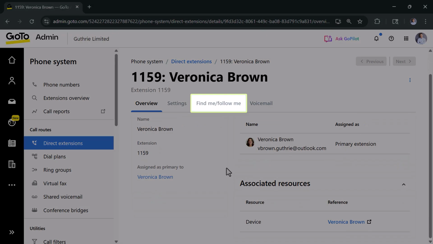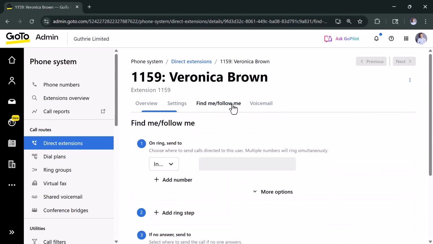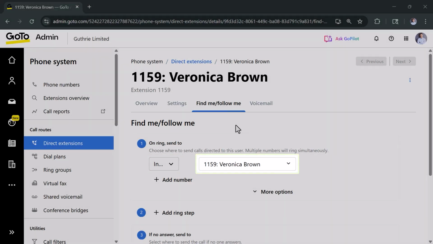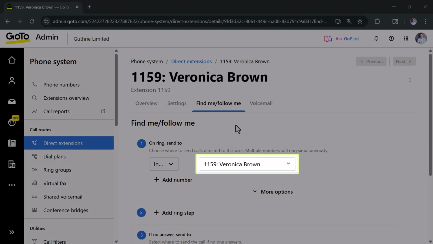Instead of clicking a link in the Associated Resources section, I'll click the Find Me, Follow Me tab. This is an optional step. If you suspend a user, their extension is also suspended. If you want their extension to be forwarded to someone else during that time, you can set up a call forwarding rule here. The first drop-down menu should say In, which is short for internal extension. Now, from the second drop-down list, select the desired forwarding destination.